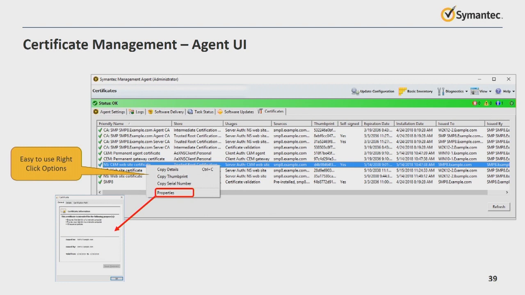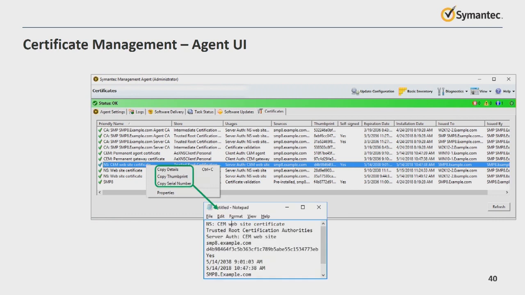You're also able to right click on any one of the certificates there and look at the properties without, again, going outside into the Windows MMC and so on. We can also copy details if we need them for other reporting or actions. In this case, I'm just copying the details into a text file. I can get the thumbprint, the serial number. The only thing to remember is this is not a live view. You have to refresh it every once in a while. So that's a great add-on there.